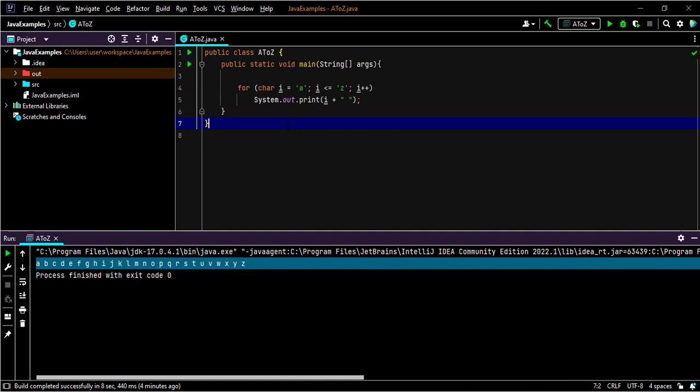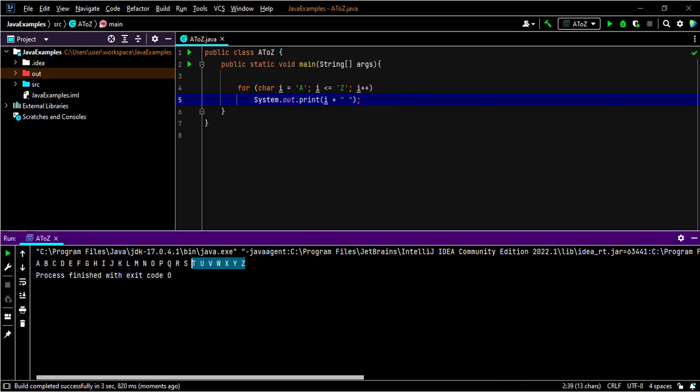You might want all the characters to be in caps. So what we need to do is to change here to capital A and here to capital Z. Now if we run this, we get all the letters in caps.